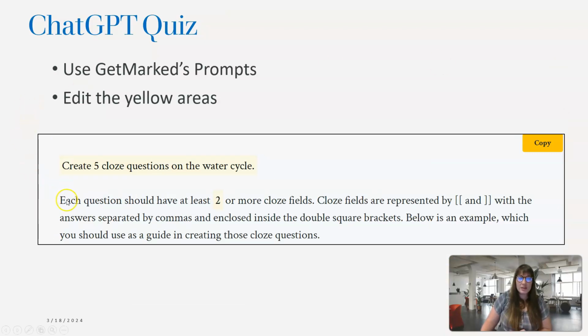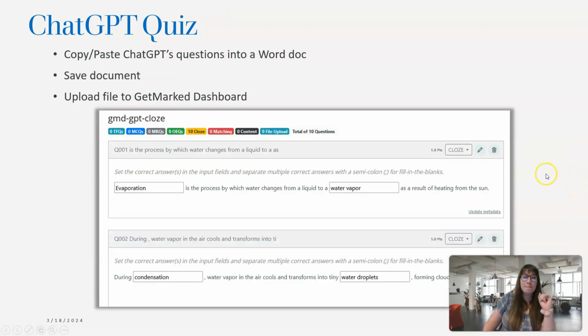This one's a little bit more specific. It says each question should have at least 2, and you can edit this, or more closed fields. Closed fields are represented by the brackets. Basically this is saying I want it in this specific format when you give it to me, and I want this many blanks in each question. So now I'm going to get 5 questions about the water cycle. Each one of those questions is going to have 2 fill in the blanks, and it's going to be formatted correctly so that it talks directly to GetMarked's program. So you have no editing to do whatsoever. This is why they give you those prompts on their GetMarked website.